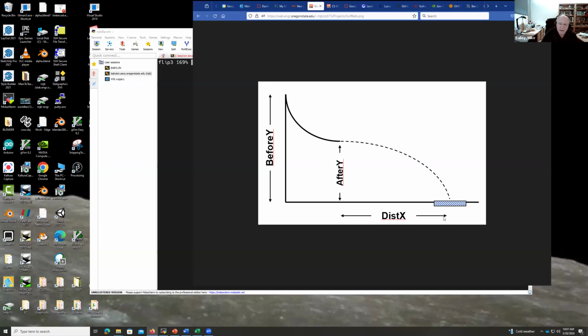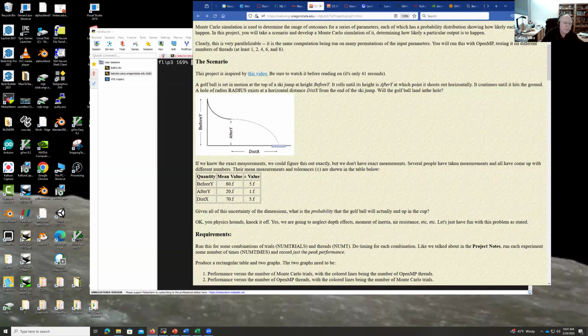At a distance called dist x, there's a hole. Or if you're playing golf, a cup, but there's a hole. What I'm asking is, what's the probability that the ball actually falls in the hole? The people who did the measurements were not exactly good at it. They know that the height of the ski jump is 80 feet plus or minus 5. So we know it's between 75 and 85 feet high, but we don't know what it really is. There's a little plus or minus right here. The after Y is 20 feet plus or minus 1. The dist x is 70 feet plus or minus 5.